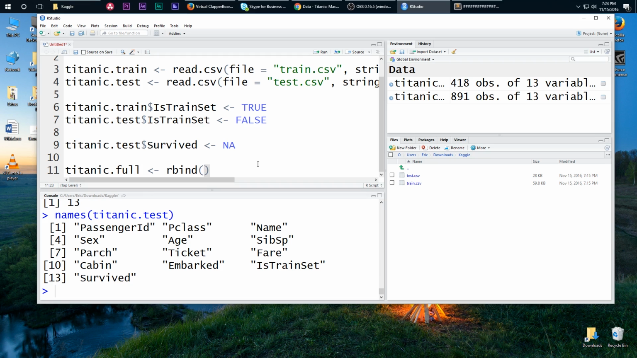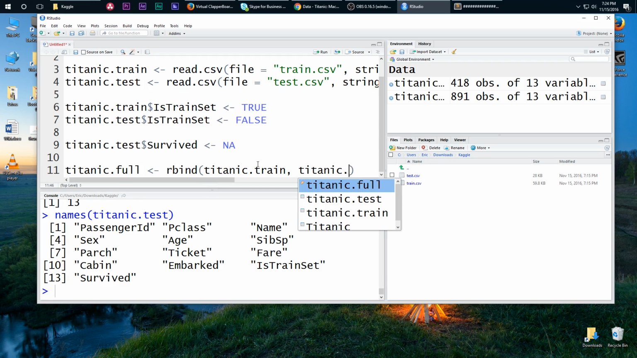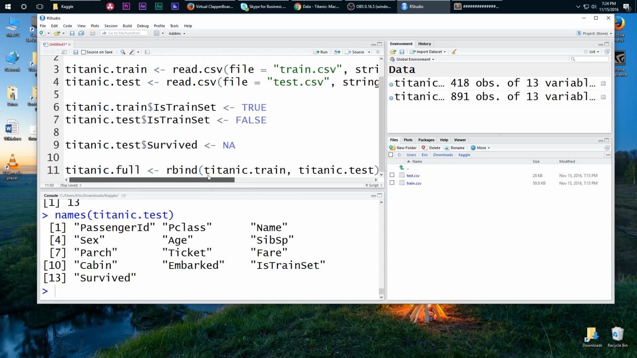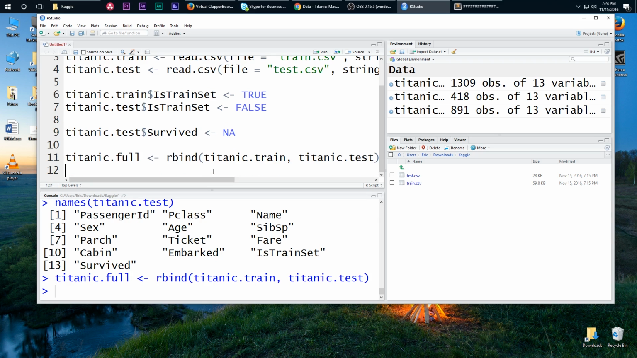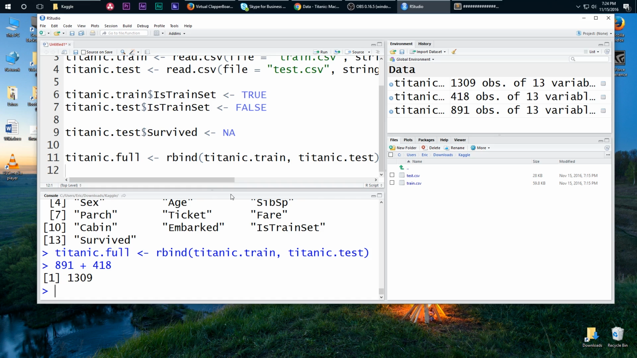If you're more used to SQL, this is called a union. So basically we're going to take the first data set, Titanic.train, and merge it with the second one, Titanic.test. We're just going to do a vertical join on these two data sets. Titanic.full has 1,309 rows. Just to check the math on that, 891 plus 418 rows is 1,309. So that's fine. No rows got skipped.